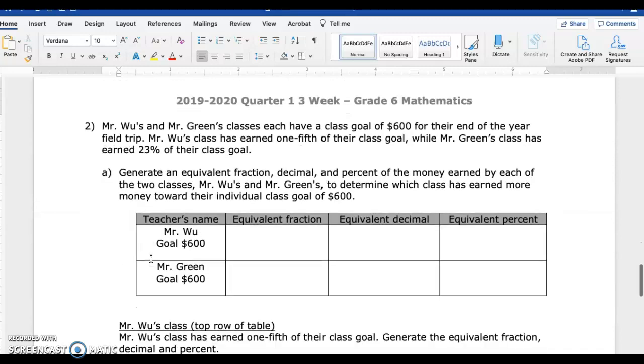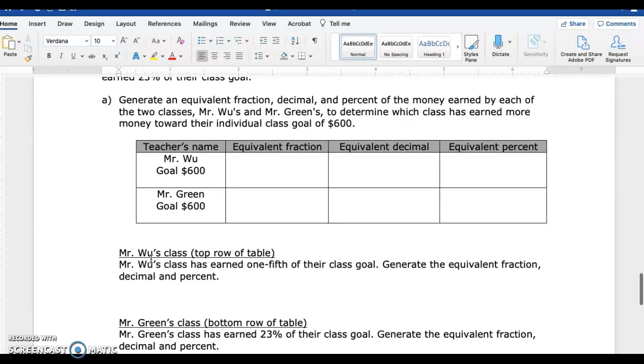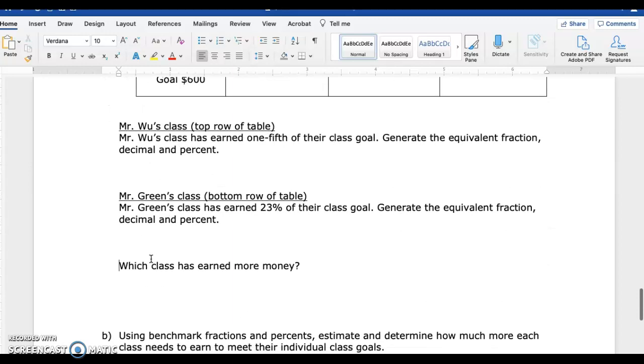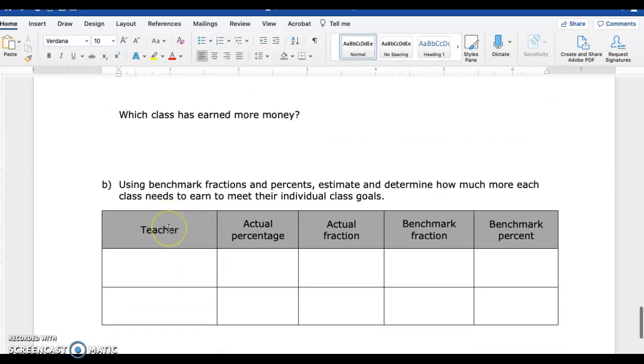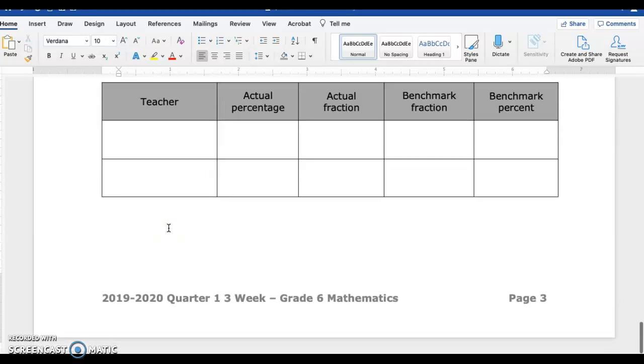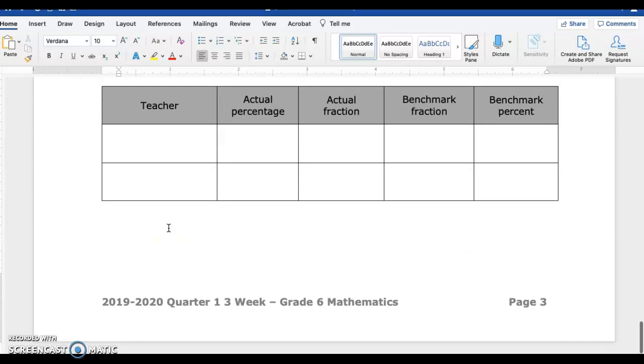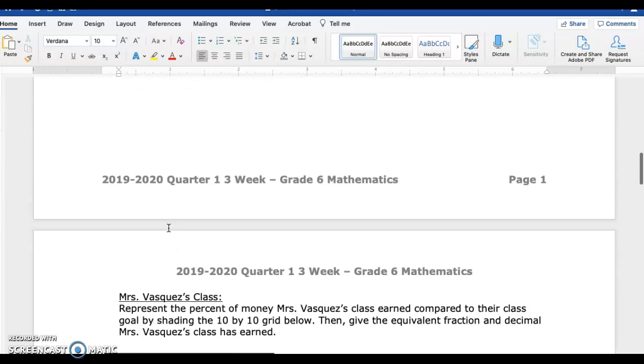And it keeps coming on down to part 2, again giving them tables to answer their questions just to make sure that they're thorough. So that is what a checkpoint is.